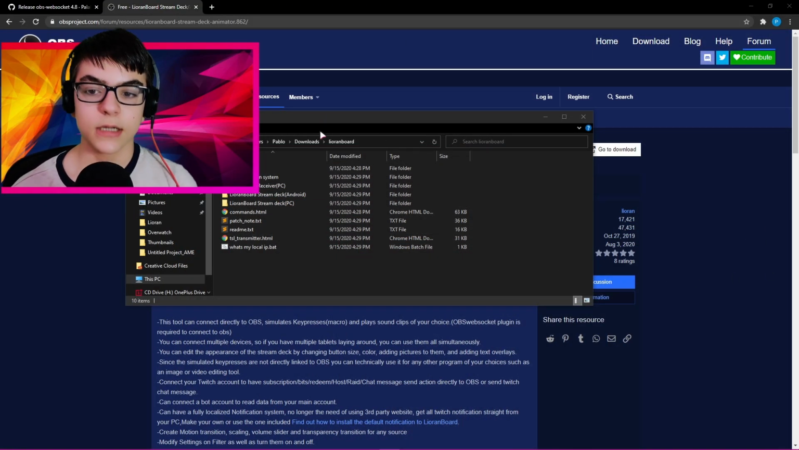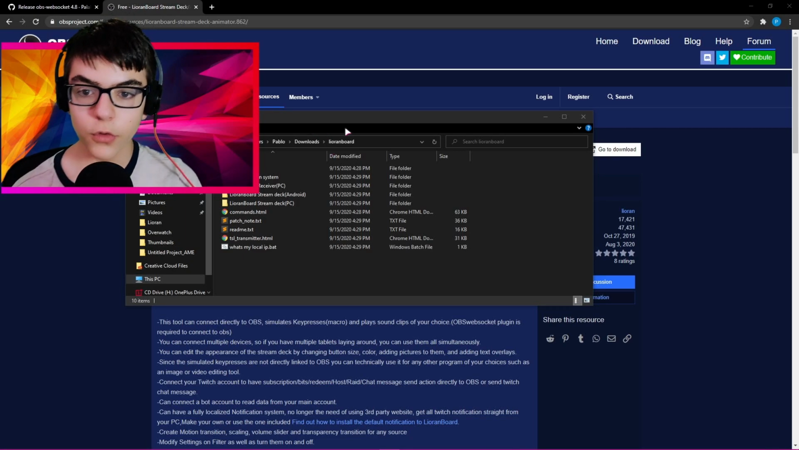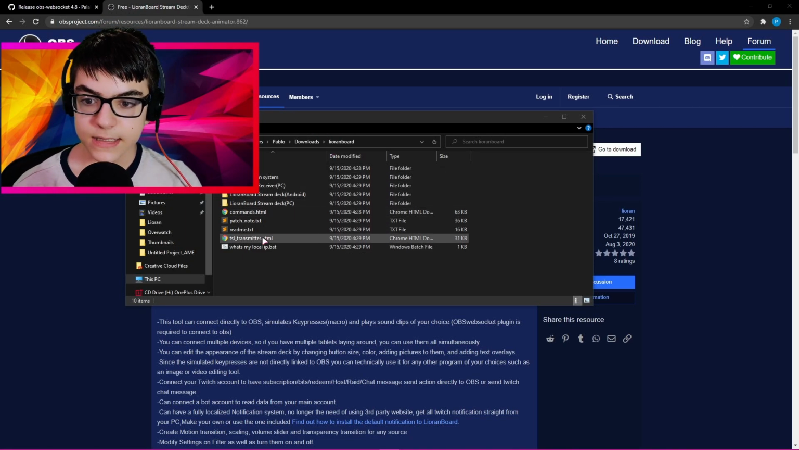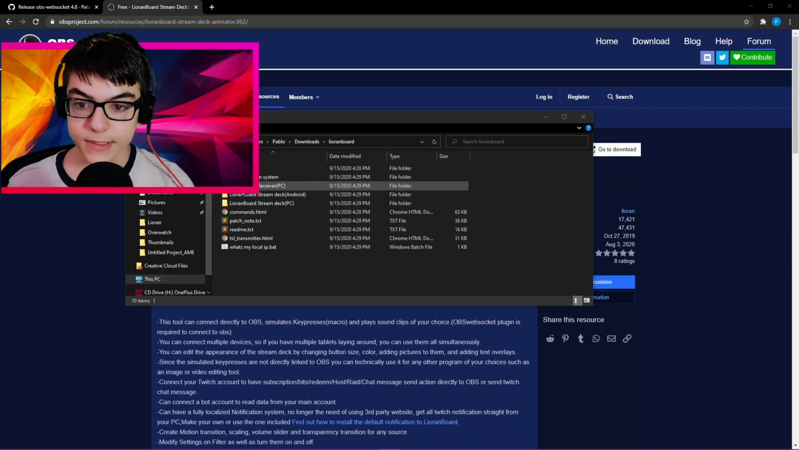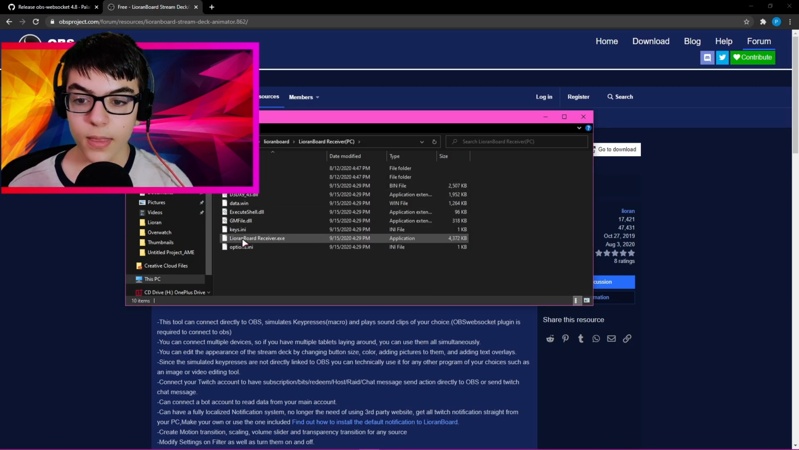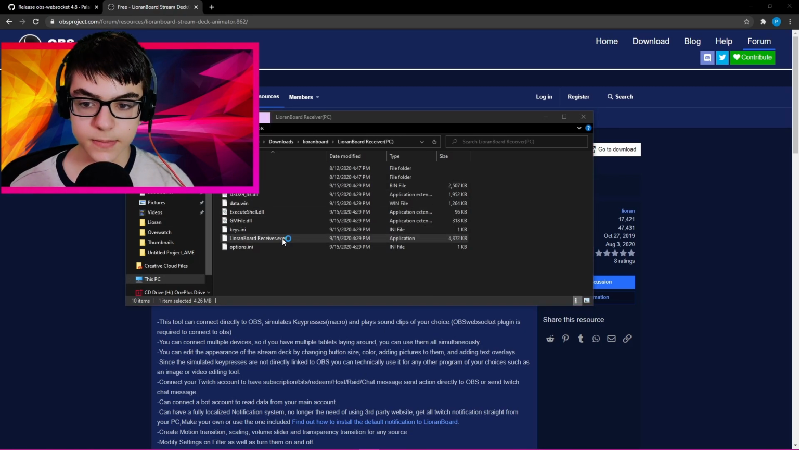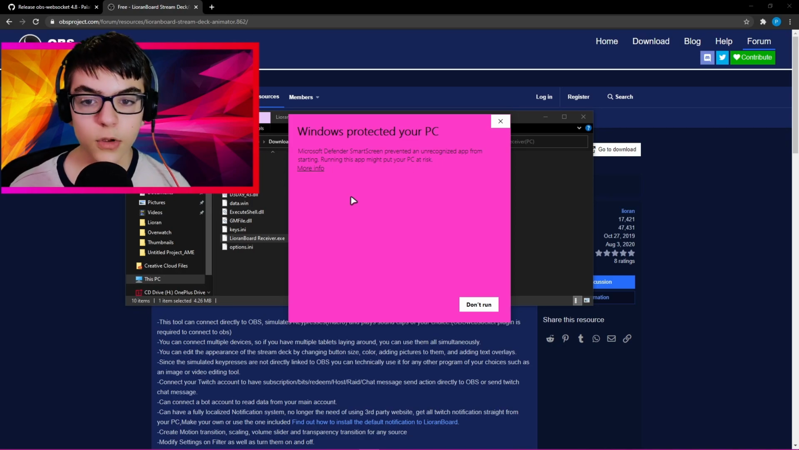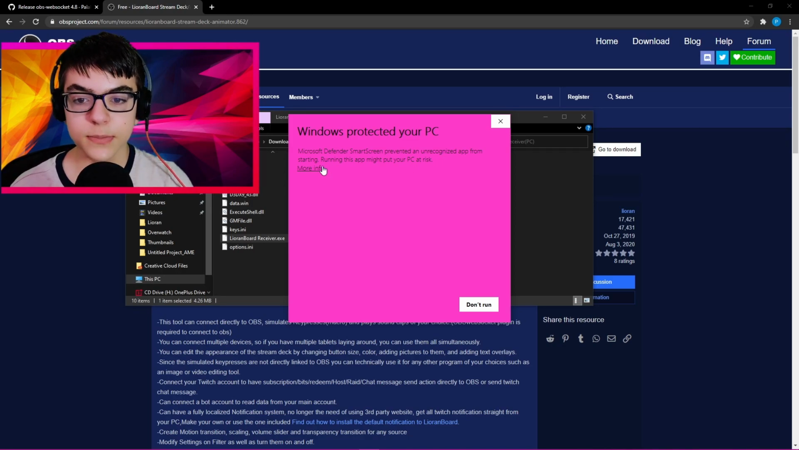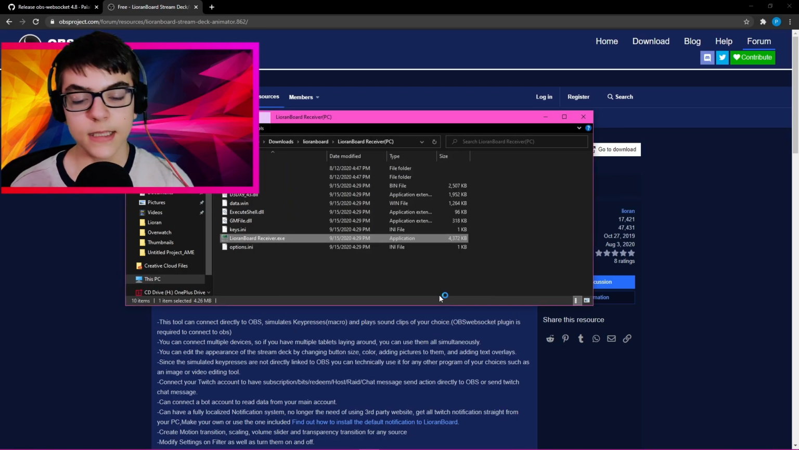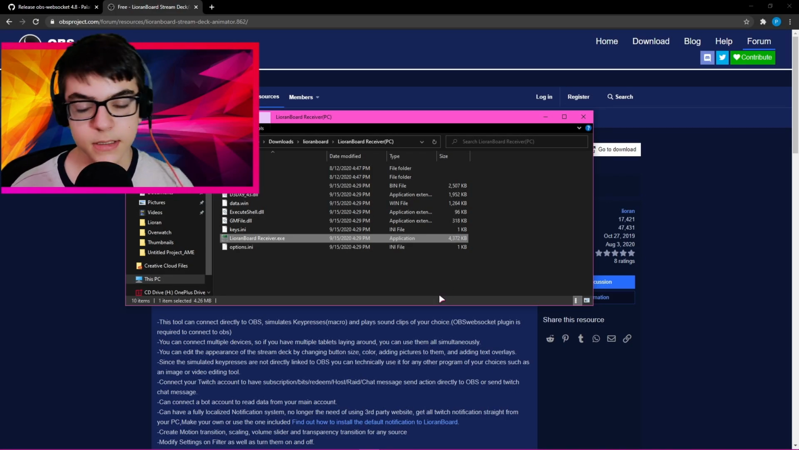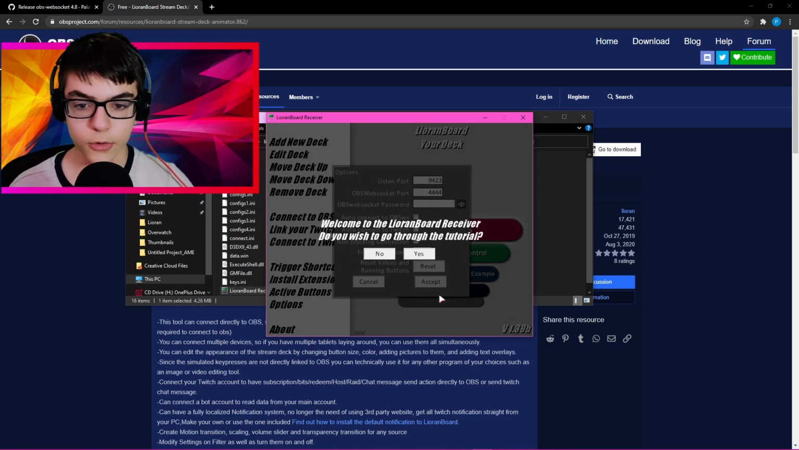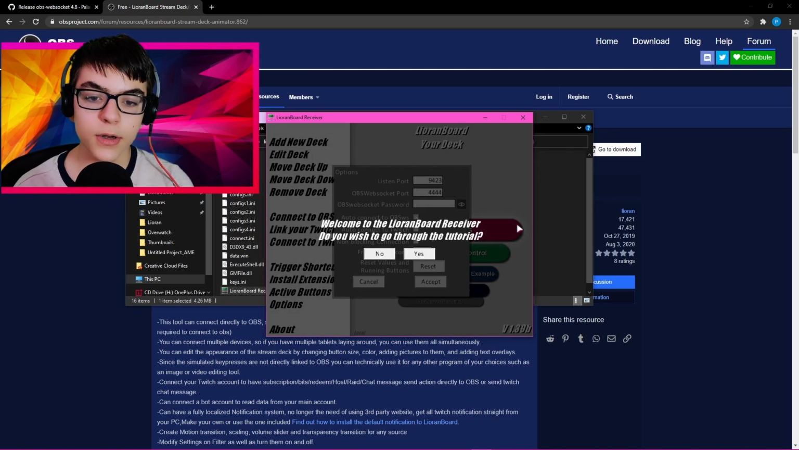So we're going to go back to our folder Leonborn. Simply run the receiver folder and then run the Leonborn receiver.exe. It's going to give you a prompt about Windows Defender. Just press more info and press run anyways. This is because the program isn't commonly run and it's not signed by the developer, so Windows doesn't know that it's a good program. It's going to ask you if you want to go through the tutorial.